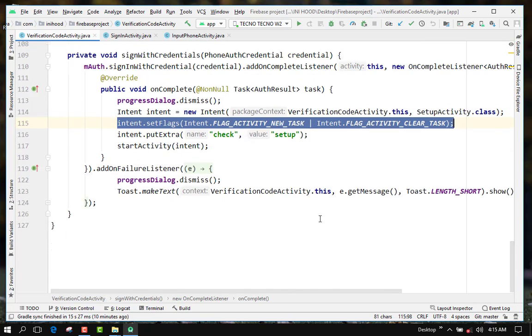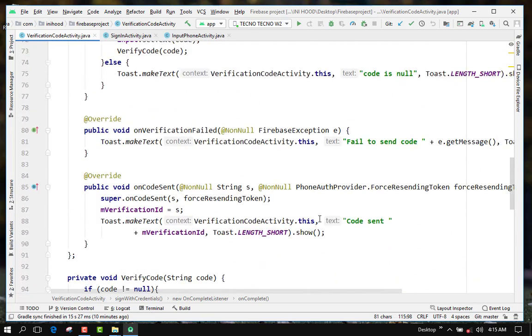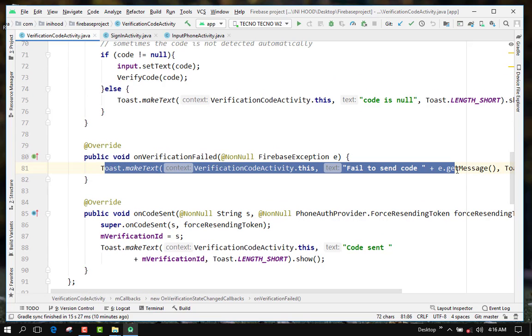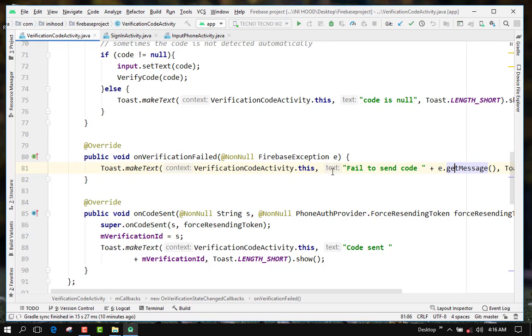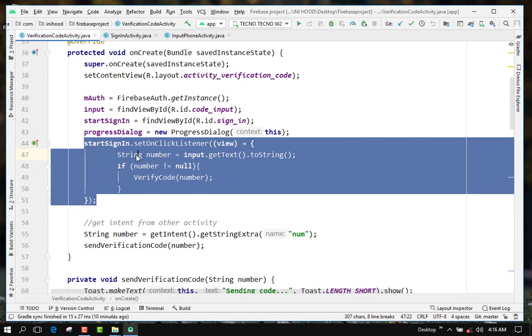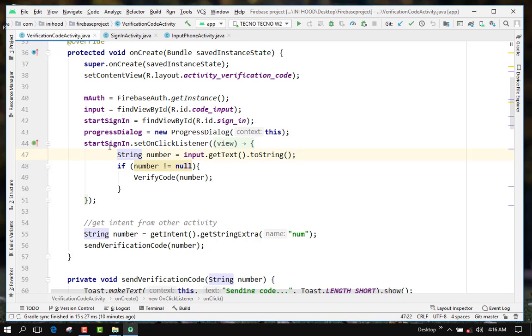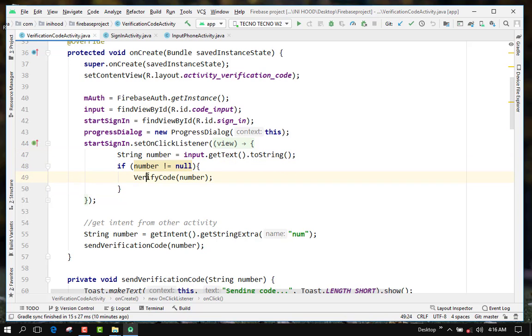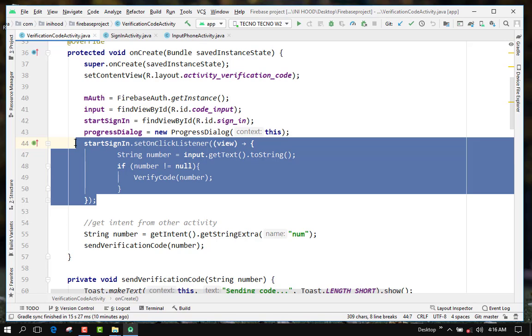So that's it, but there's another code I want to explain here. The on verification fail is just when the process failed, you just write the toast out. This start signing button is the button that the user clicks if the user wants to put the phone number manually, so it's almost the same thing. I still call the verify code. This just handles the manual situation.